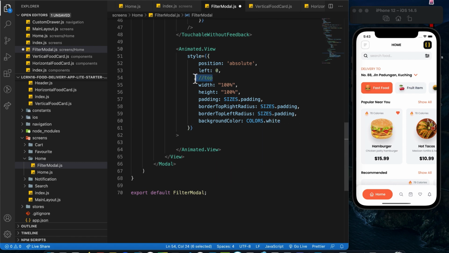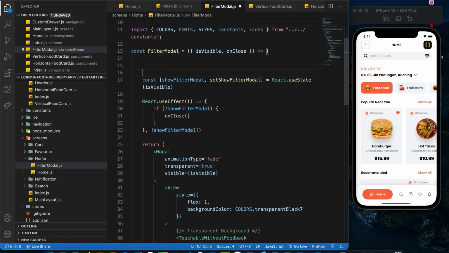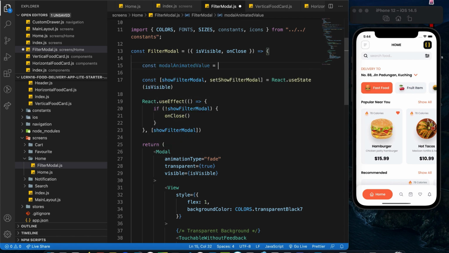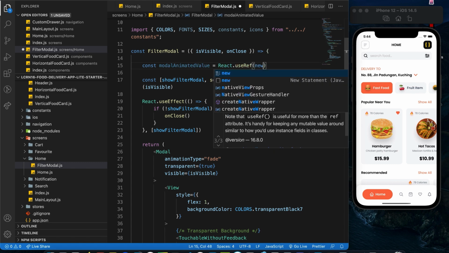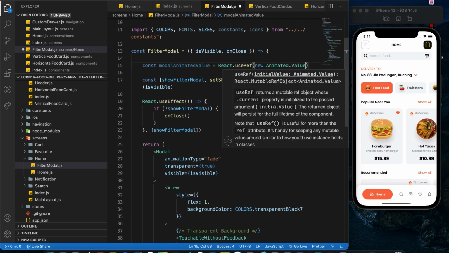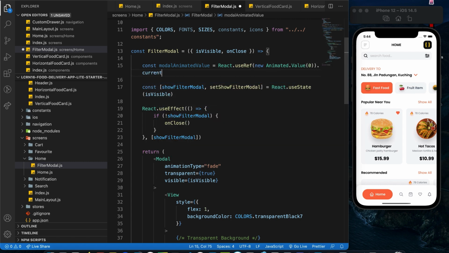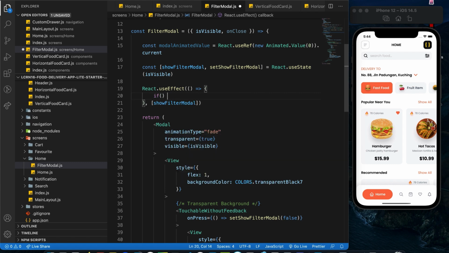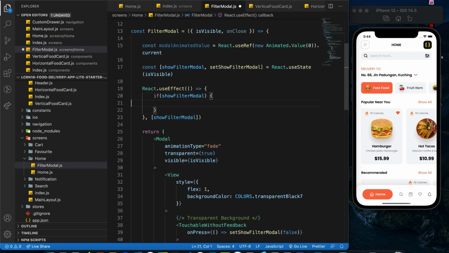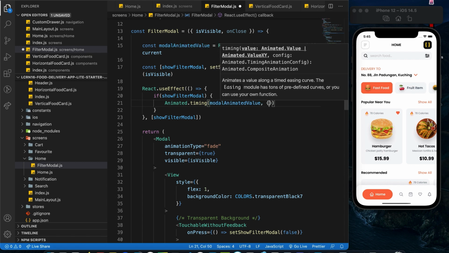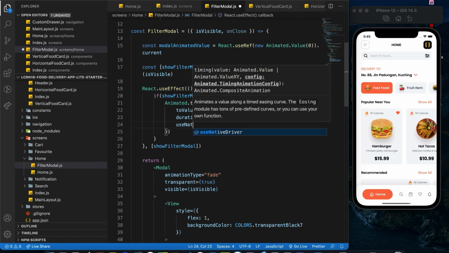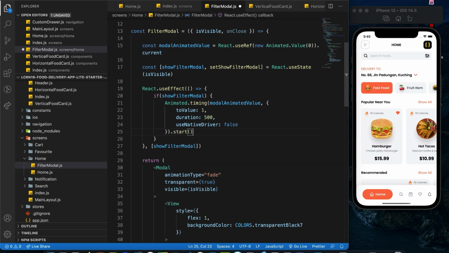Alright, now in order to animate the top property over here, we need to first initialize an animated value. So const modalAnimatedValue equals React.useRef, and the initial value is new Animated.Value(0).current, like that. Alright, now for the useEffect hook, instead of closing it directly, I'm gonna animate it. Alright, so if showFilterModal equals true, then I'm gonna make use of the Animated.timing to change the value of modalAnimatedValue to value 1 based on the duration of 500 milliseconds. useNativeDriver will be false. Don't forget we need to start it at the end, like that.